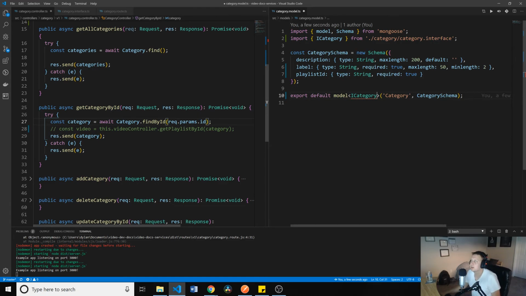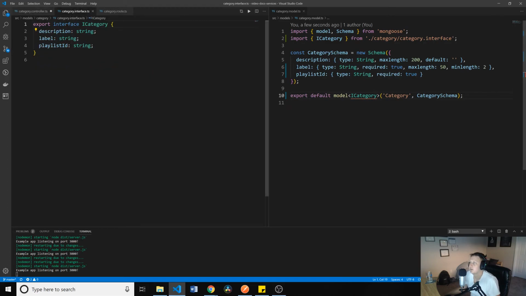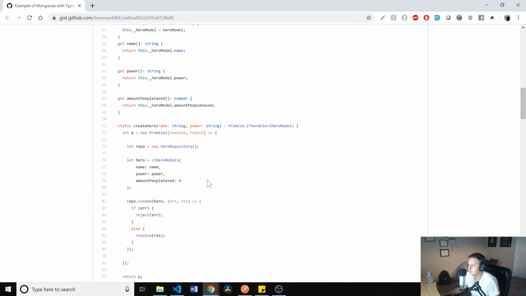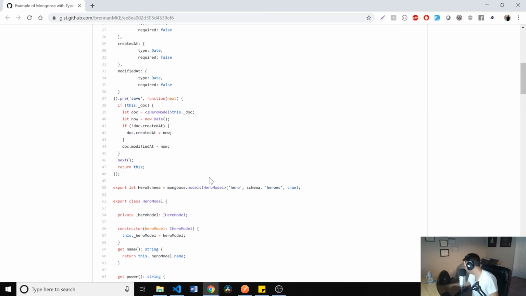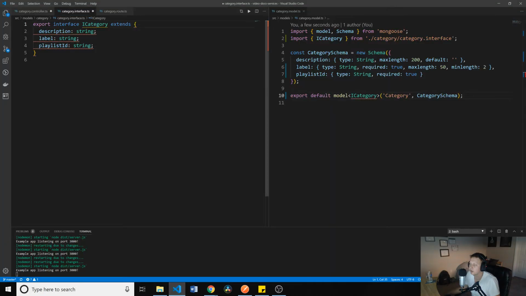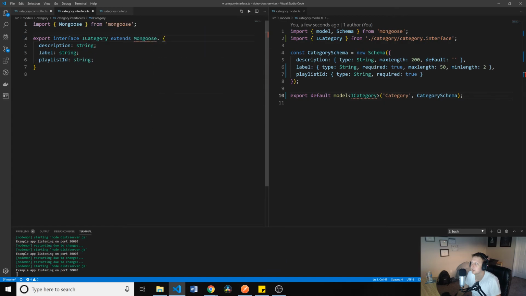All right, so our ICategory. What we have to do is extend... What was it that it extended? Hey, stinker. Cat's over here. Like, hey, the mongoose.document extends mongoose dot document.